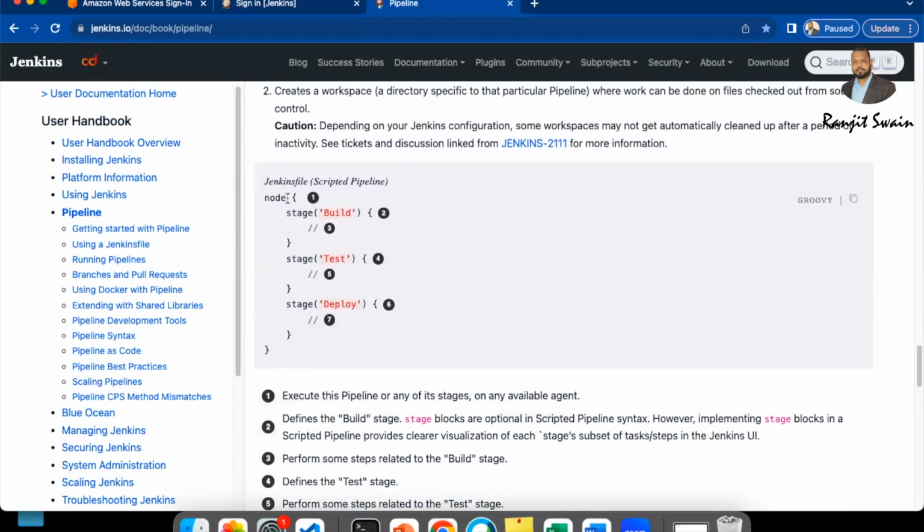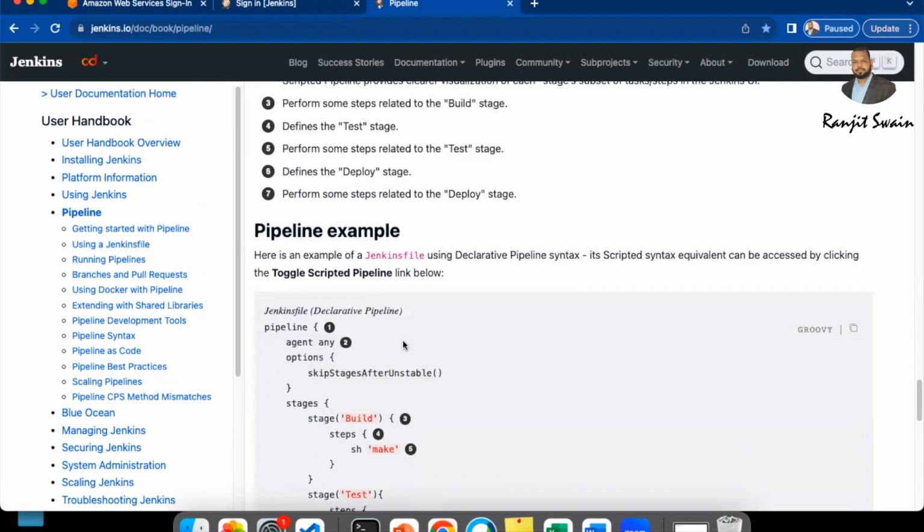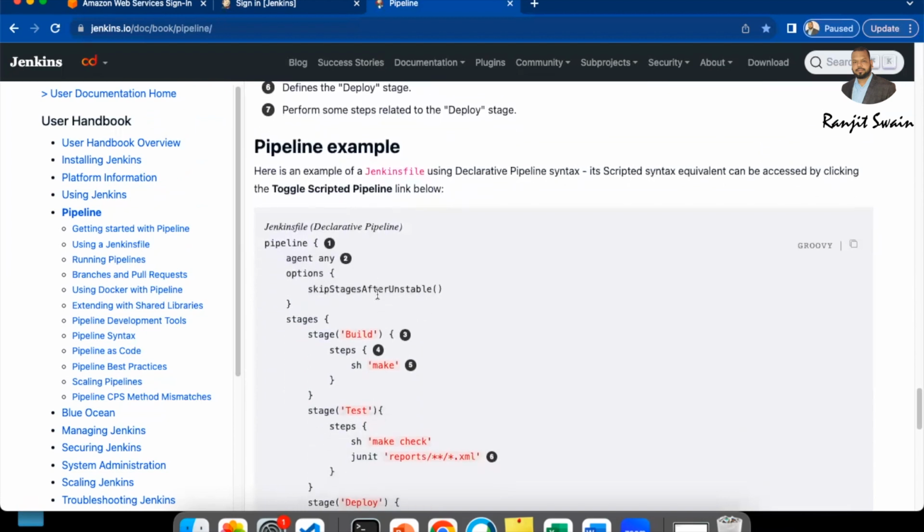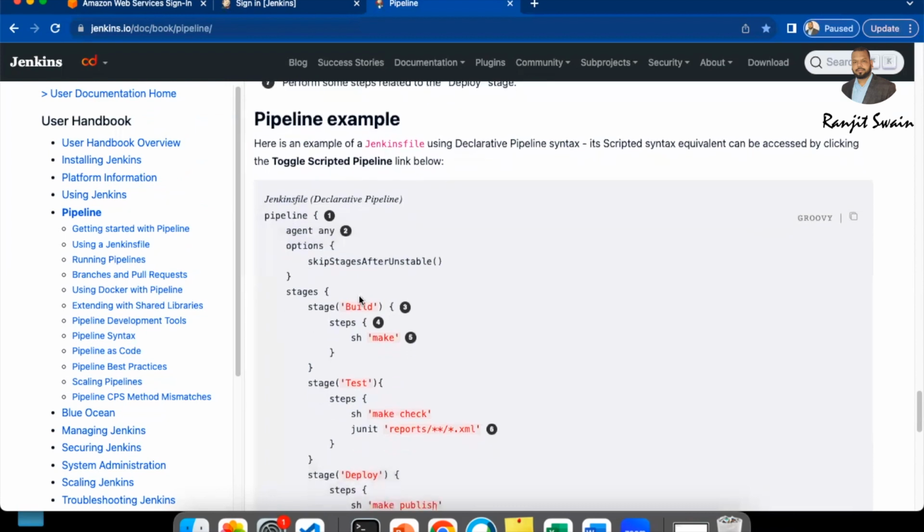So you have to put the node name here, which node you want to add. If you just give node, any available node it will have, or you have to specify which node you want, and then different stages. So here again, pipeline examples, and the real commands are also given here.